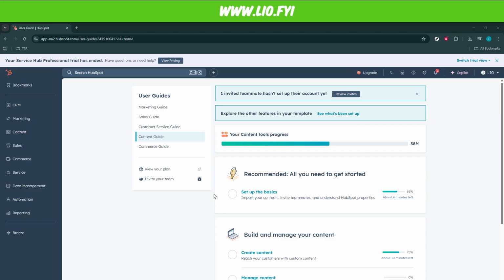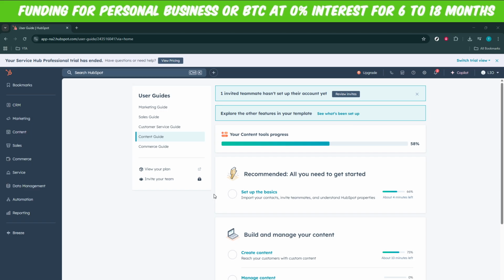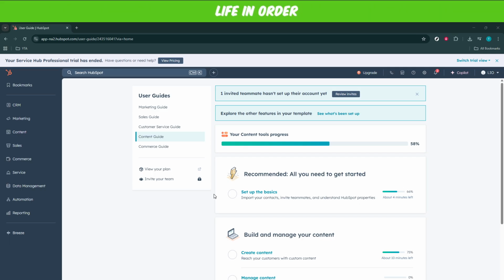Once you're on the home page, you'll see a range of options at the top of the screen. Look for the User Guide tab. Clicking on this will take you to an extensive repository of information that can be very helpful if you're looking to understand the ins and outs of HubSpot's features.